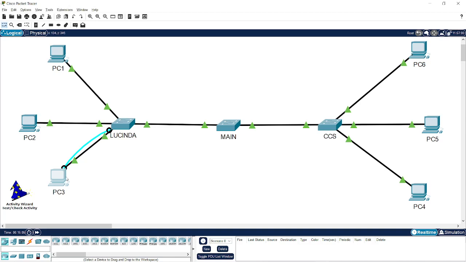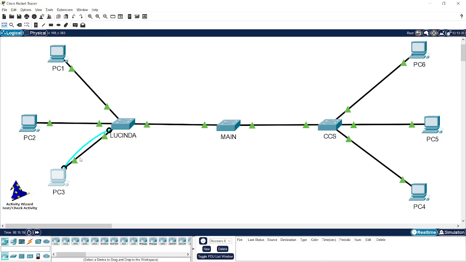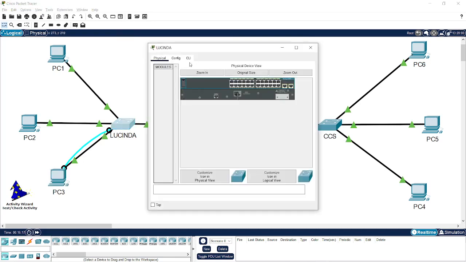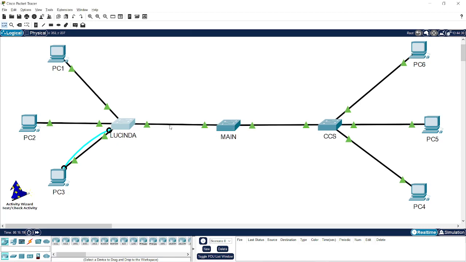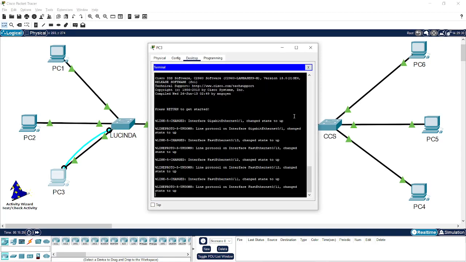So, initially, PC number 3 is connected to our Lucinda switch via console cable. Meaning, because you cannot use the CLI tab, nilock ko yung feature na yun. So, you're going to press PC3 and then go for terminal and then just click OK.